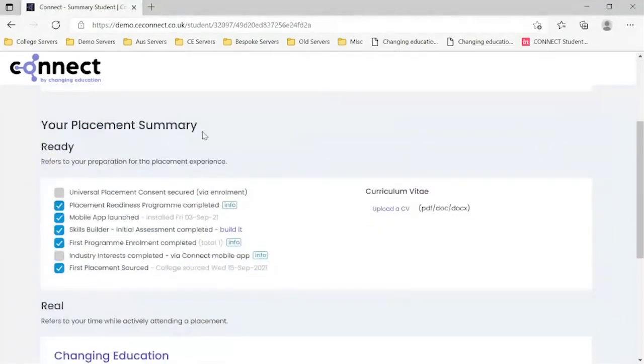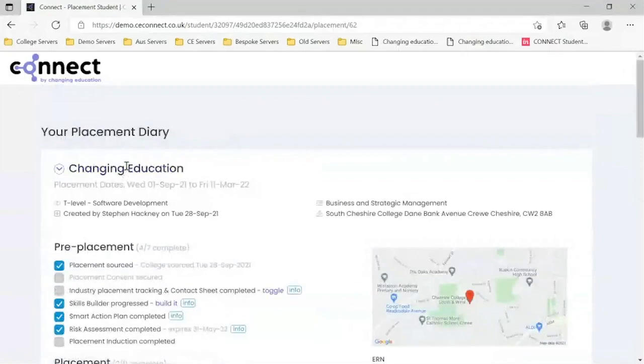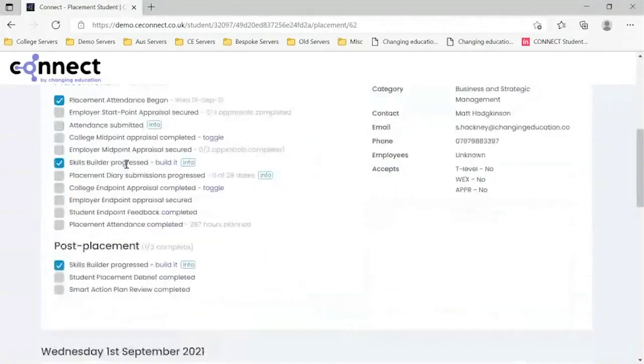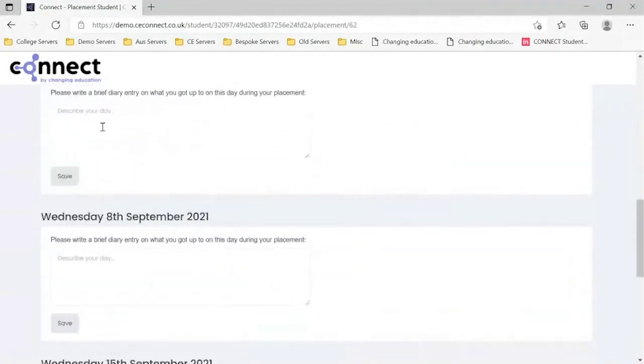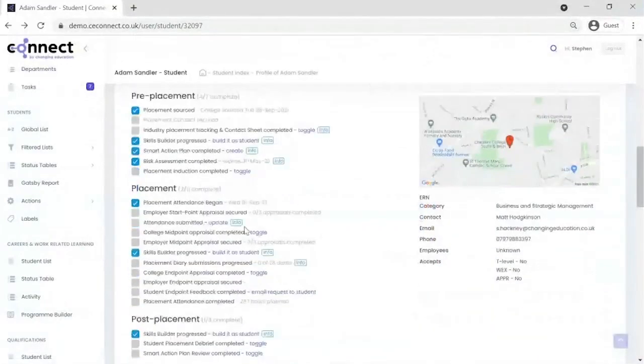And if I just scroll down, you'll see this placement. If I click on it, just to show you I'm not telling you any tales, you'll see there's diary entries here. So the student can submit their diary entries, and that will be replicated. It's not in the app yet, but it will be replicated in the app. So the student can submit their diary entry. Anything that they can do in this URL, they can do in the app as well, and vice versa. So you'll be able to keep track of the number of diary entries on the placement.